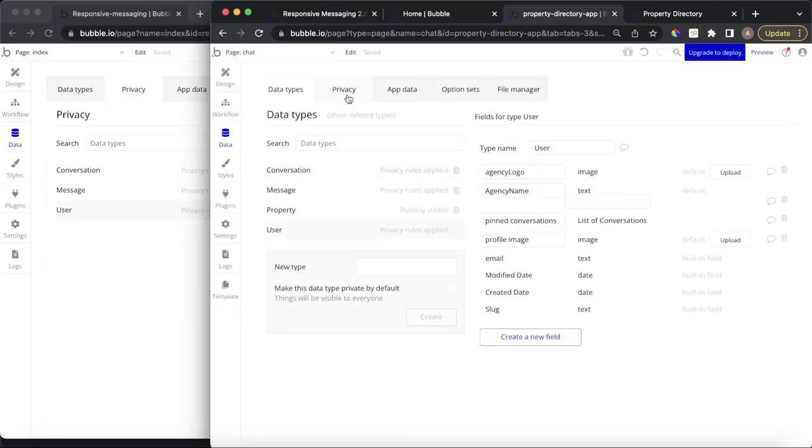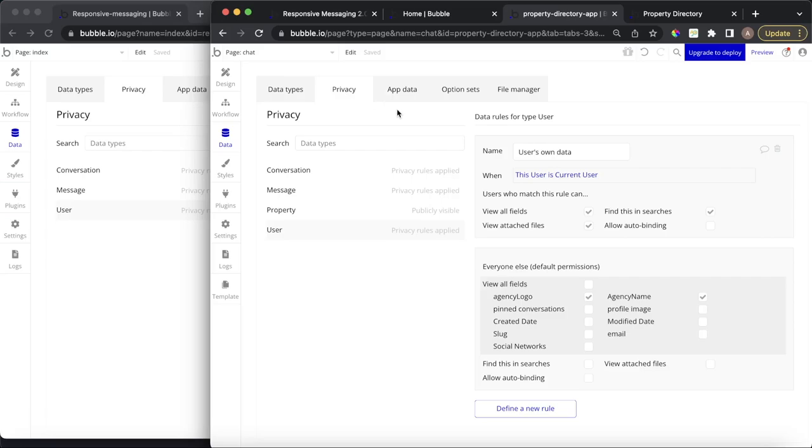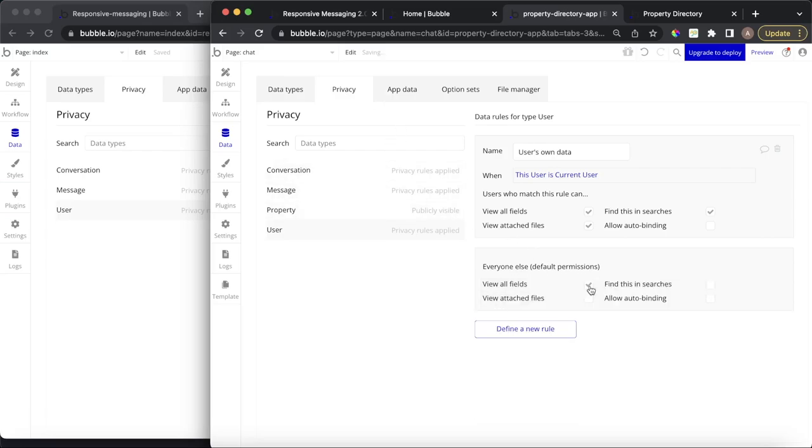One last thing we need to do for our database is just make sure that under privacy rules for user, view all fields is ticked and find and searches is ticked. This is just to ensure that when users are searching for another user to message, they can find them.